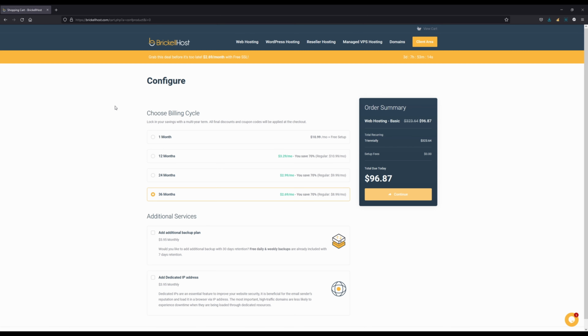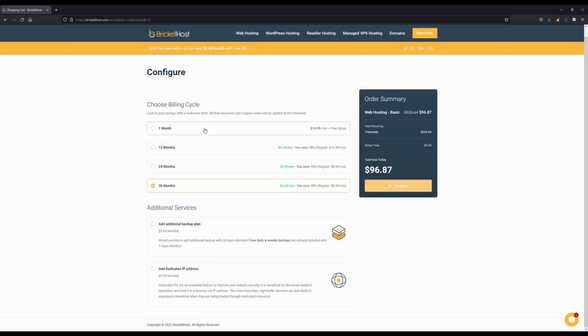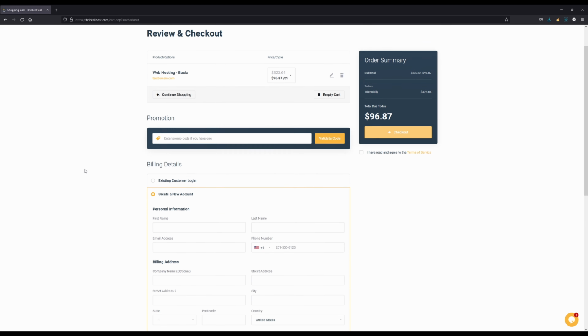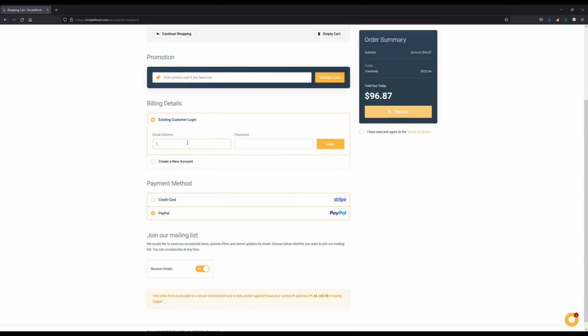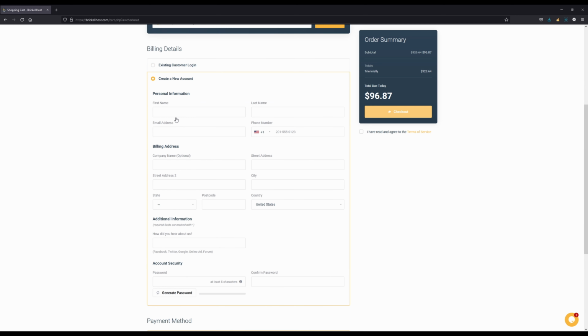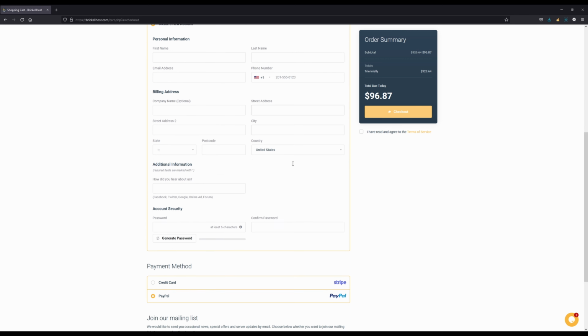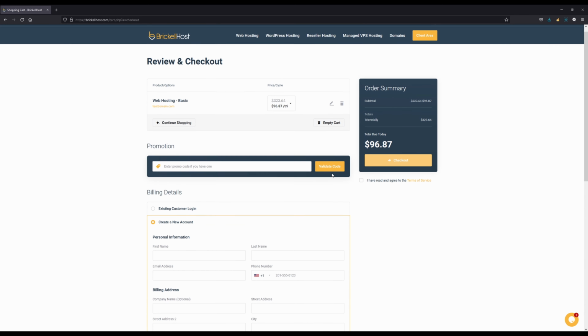On the next page, you can select your billing cycle, which we're offering 1 month, 12 months, 24 months, or 36 months. And the next page, it's basically the checkout page. You can enter a coupon code if we have any coupon codes. If you're an existing customer, you can log in with your email and password. And if you're a new customer, you're gonna have to create a new account.